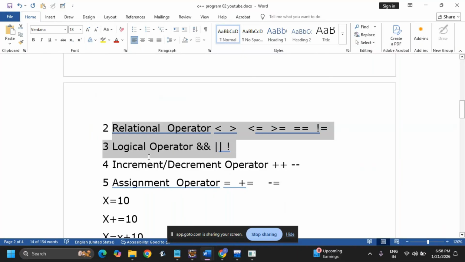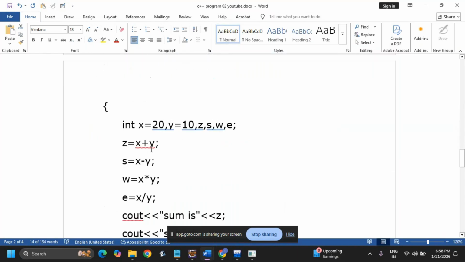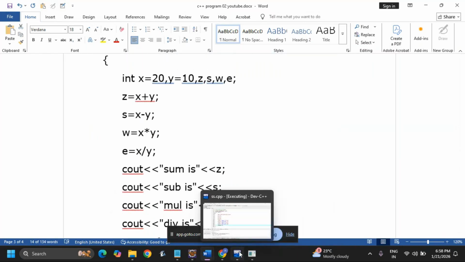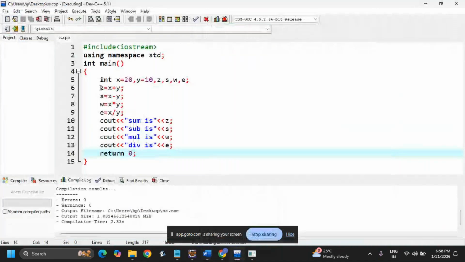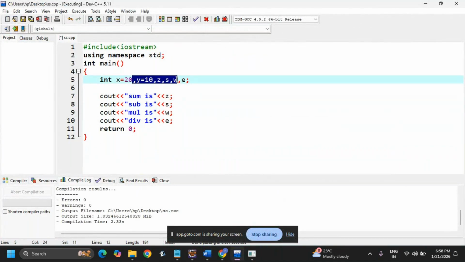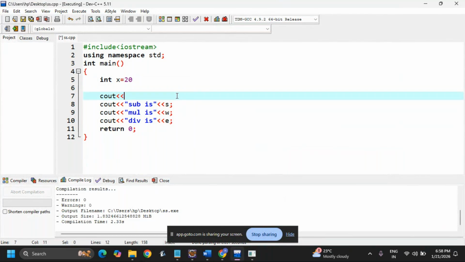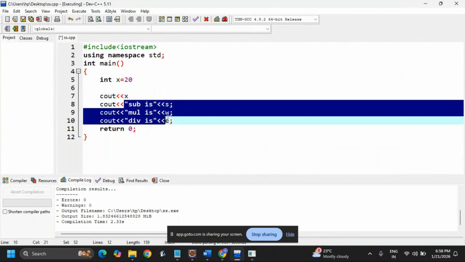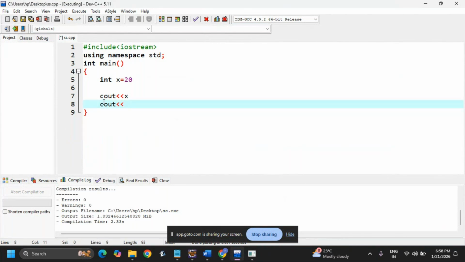Directly, I'm jumping into the increment operator. Just now I'm deleting the code. Next, I'm taking this. Now I want to print cout of x. I don't want all these things.